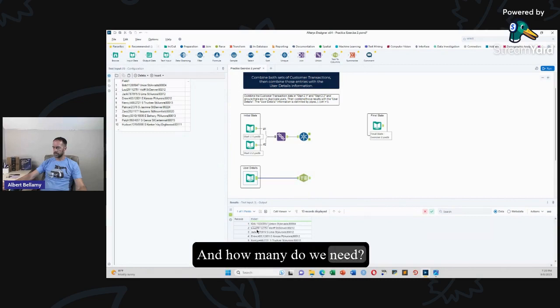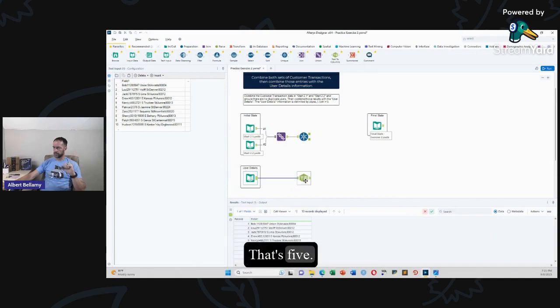And how many do we need? Well, we have a name, we have an ID number, we have a street address, we have a city, and we have a zip code. That's 5.